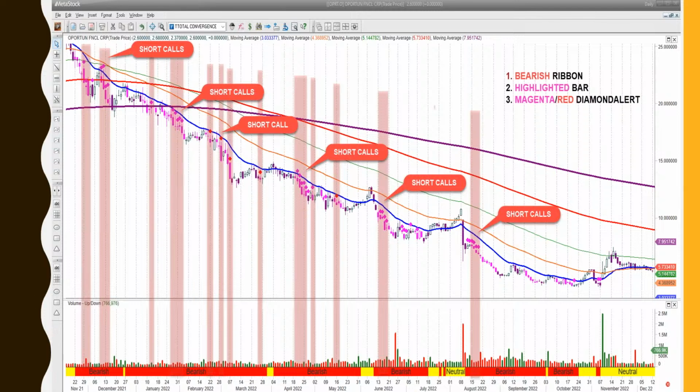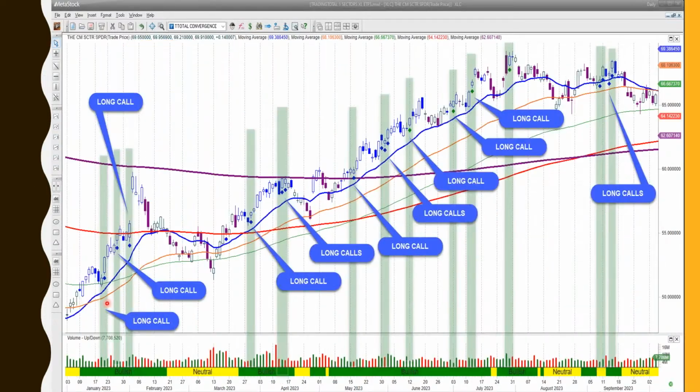Okay? Here we have multiple long calls. Always to have an official call, an official SMART 2024 call, we need the three conditions at the same time. Green ribbon, highlighted bar, and blue diamond, right?